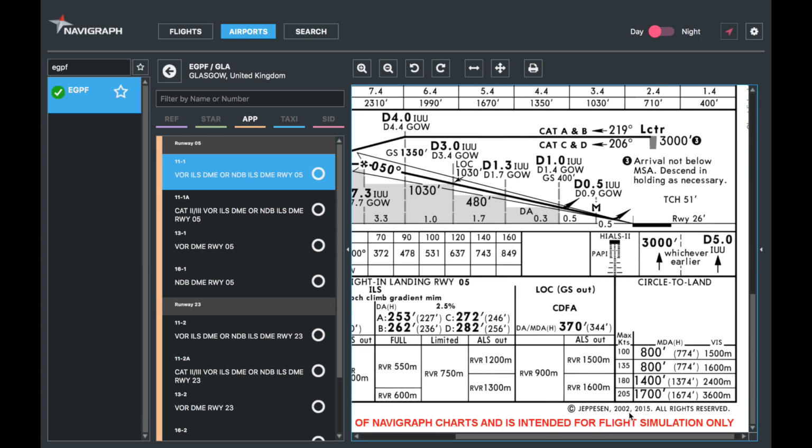But in any case, for non-precision, here's the DA. Now, quick thing, they call it the MDA. It's not really, because Jeppesen don't add the 50 feet that most people do. So most operators, all of the ones I know of, will add 50 feet to that: 370 feet plus 50 feet is 420 feet. So that's what you would use as a minimum. So if at 420 feet you don't see the runway, you go around. Then you've got the RVR values here.